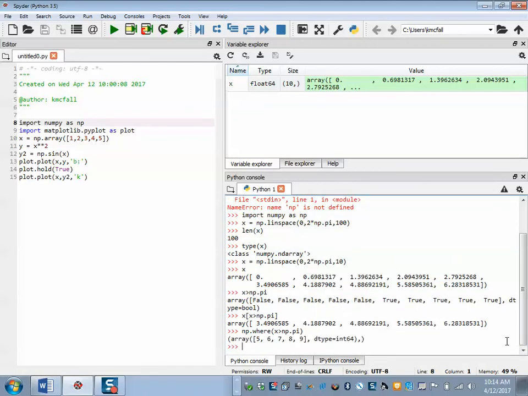it returns to me the 5th, 6th, 7th, 8th, and 9th indices are greater than pi. That's 0 index, 1, 2, 3, 4, 5. The 5th index and then 6, 7, 8, and 9 are all greater than pi. Works very much the same.